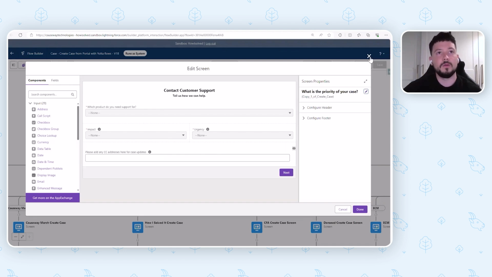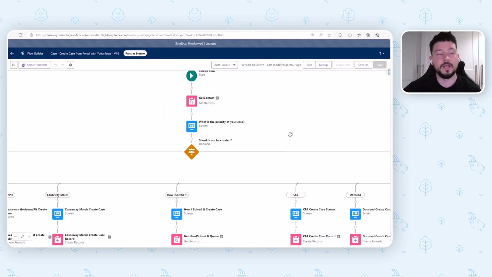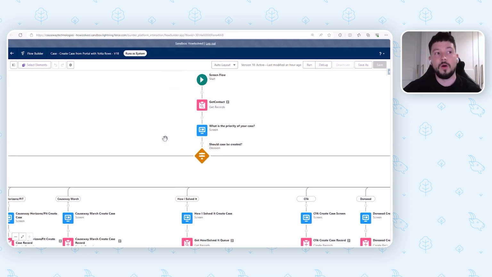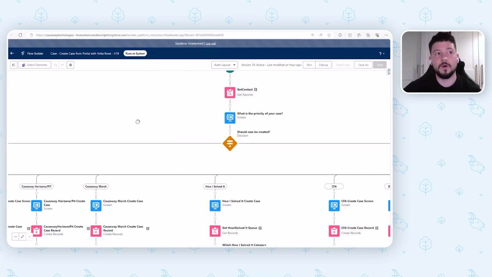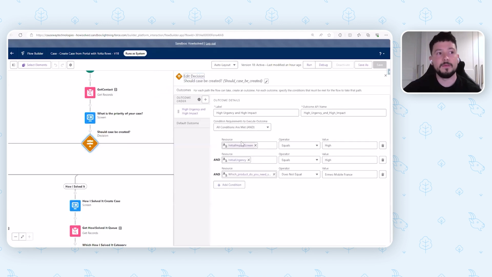And then, based on what the product is, the first thing is, based on the priority, should a case be created? So I've got a decision here that basically says, if the impact and urgency is high and the product is not this product, it will block you from creating a case and tell you to call us. When I do the demo, I'll be able to show you that. Otherwise, if it doesn't meet any of those requirements, it will just go through to the next decision.